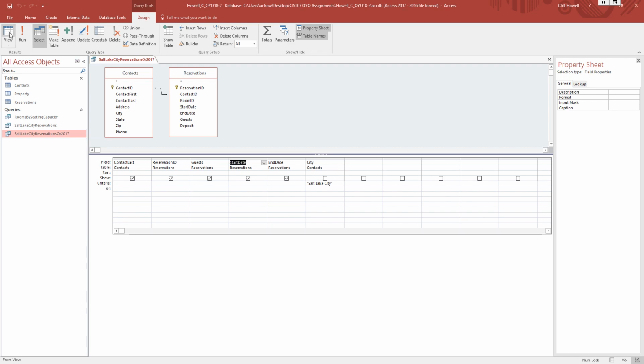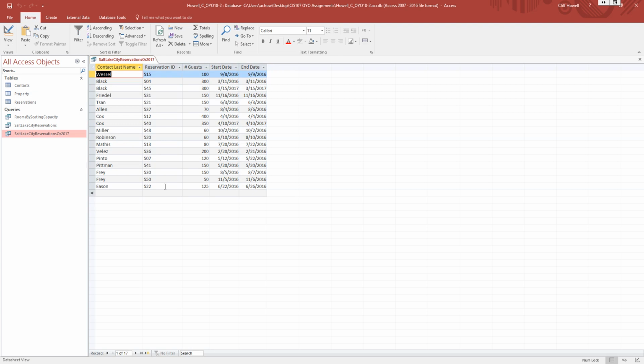Alright, so let me go back into datasheet view. It wants us to sort the query results in descending order by start date. So we'll click start date and click descending here. All right, include the field in the query results.